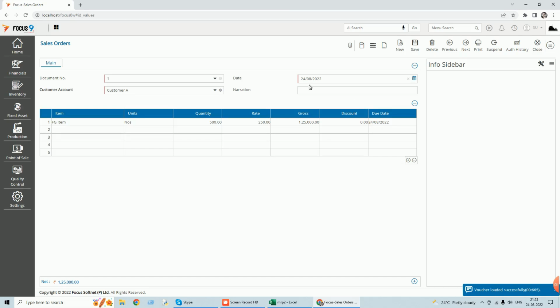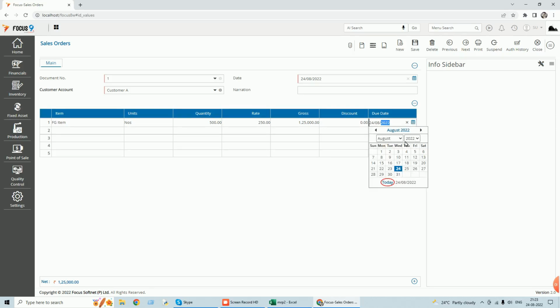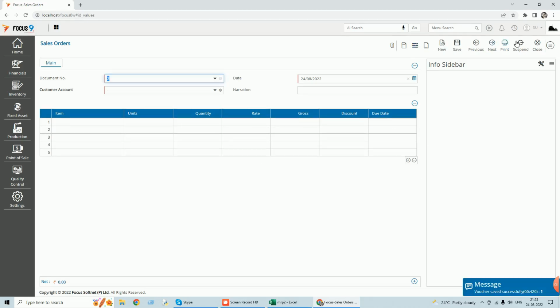Here you see I have selected the same date, so it is difficult to schedule. It is giving a message: you cannot schedule this within one day, because it has 500 items. So you change your due date to September 30th. Then it will become easier for you to schedule it.